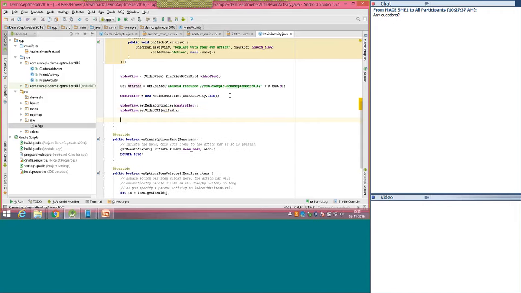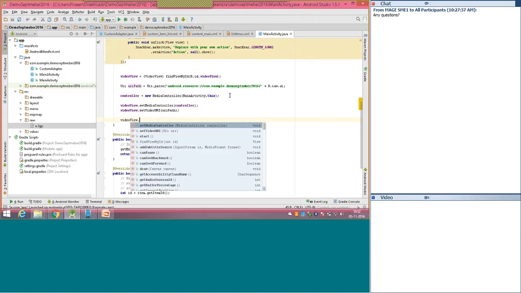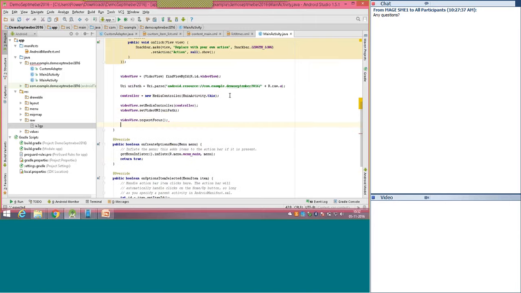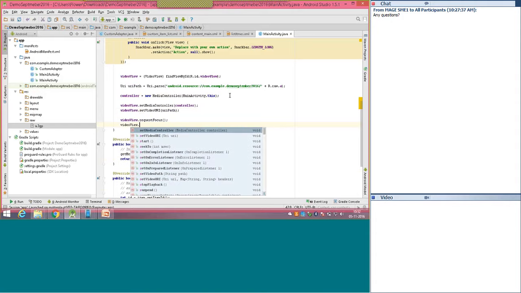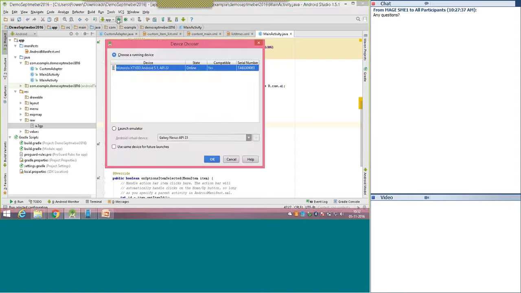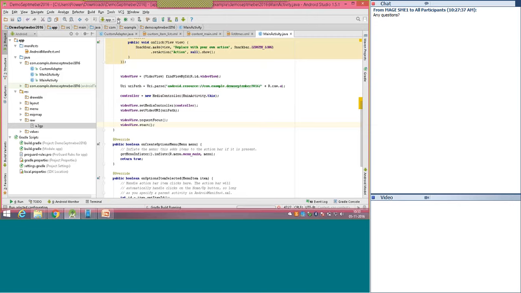Okay. Finally, we'll call videoView.requestFocus. When the application is opening, it has to request focus by default. So we are calling requestFocus and we are calling videoView.start. Only this is what we have to do to play a video in the application.